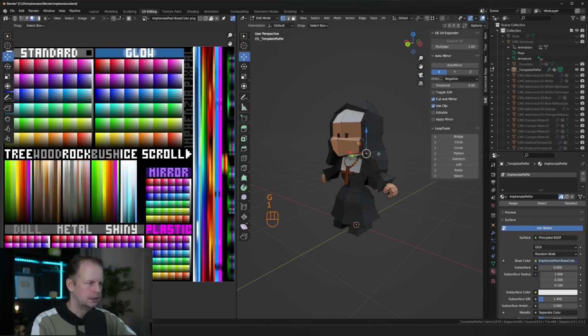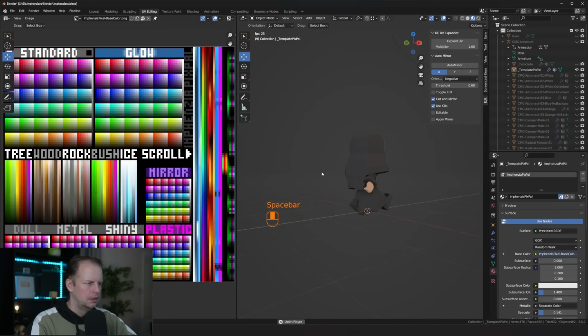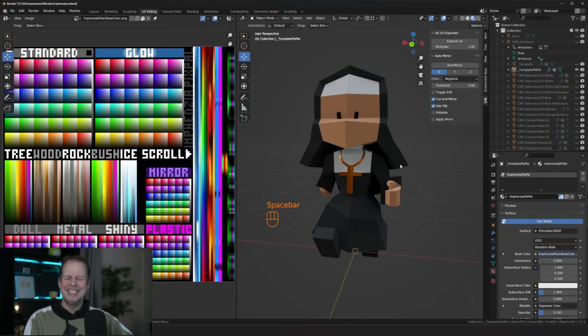I think that's it. G. Yeah, that's our nun. The nun is done. I don't know why I banged that. Probably made a stupid sound. All right, folks, there we have it. We converted the template guy into a nun in about 10 minutes.